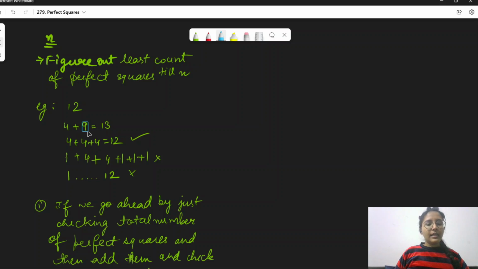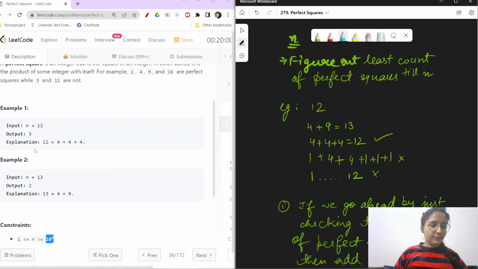So 4 and 9 equals 13, so we can't take this. Then if we take 4 three times, it becomes 12, right? And all of them are perfect squares. Then 1 plus 4 and so on up till here also adds up and gives us 12, but it has a count which is greater than this count, right? And then we can also go ahead with 1, because 1 is also a perfect square, and we can write that 12 times. So its count again becomes greater than 3, right? So that's why our answer here is 3, and that is what is given in this first example as well.